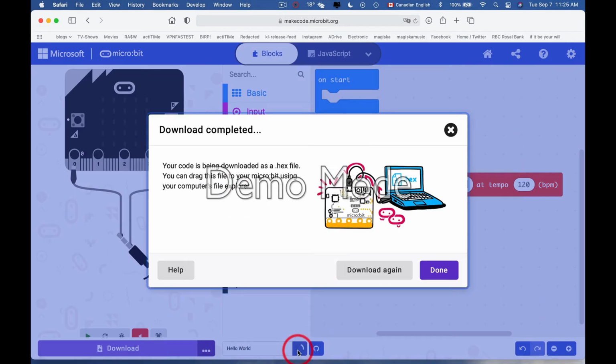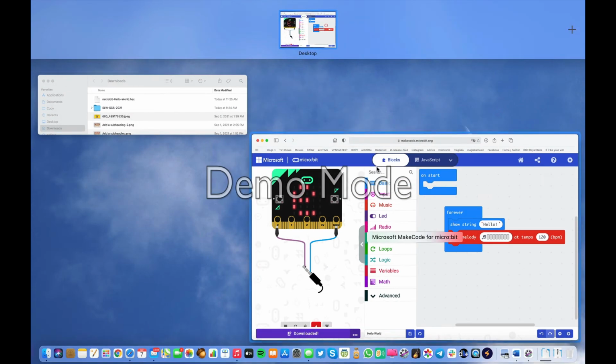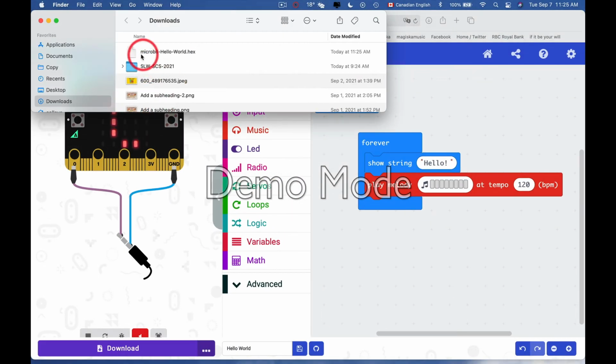As soon as I hit save, you saw something downloaded, right? It spits this hex file out, and I could download it again, but no, I already have it, so I'm going to hit done. Now let me go over into my downloads, and look here, you see microbit-hello-world.hex, and I just downloaded it.